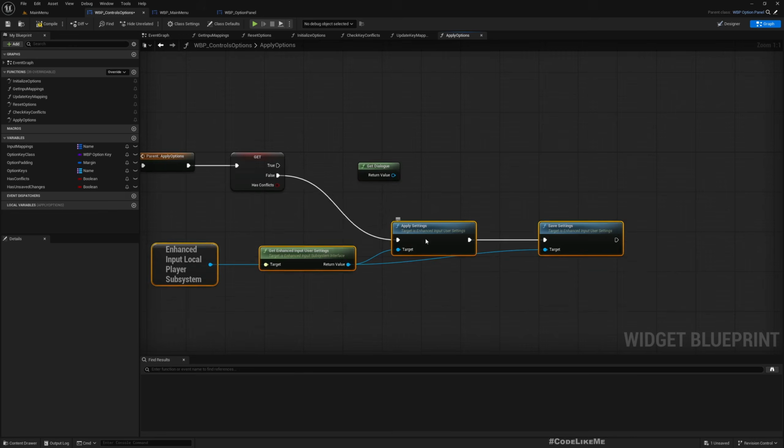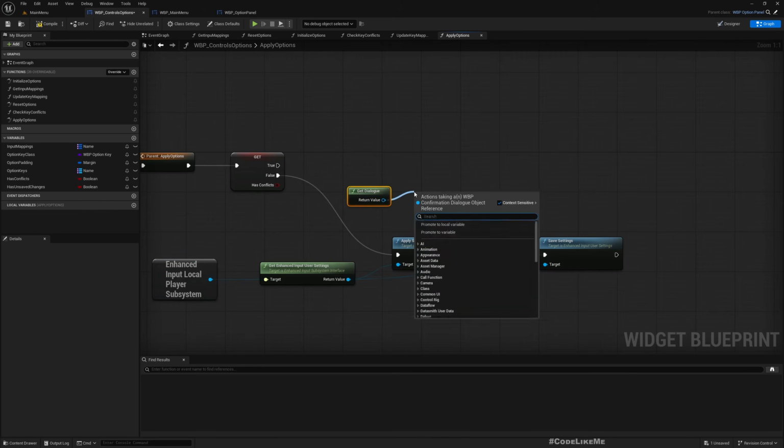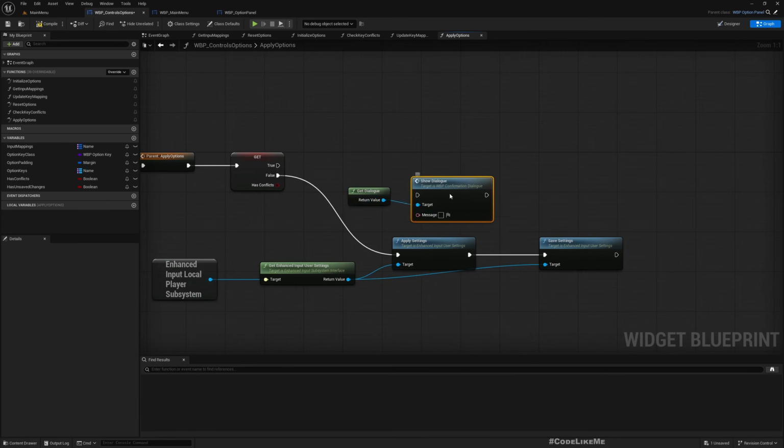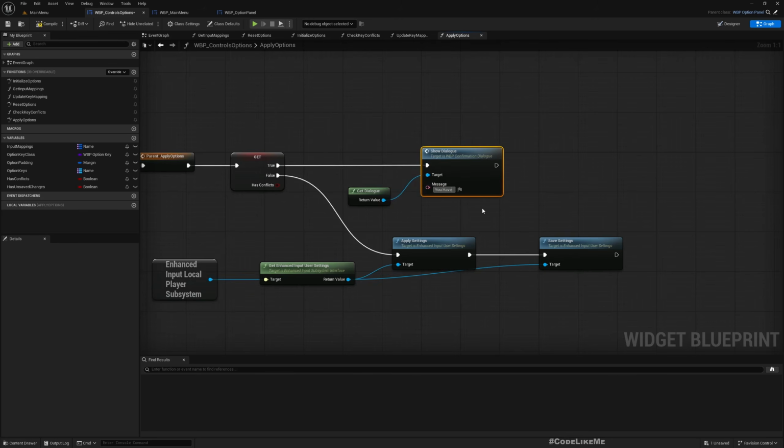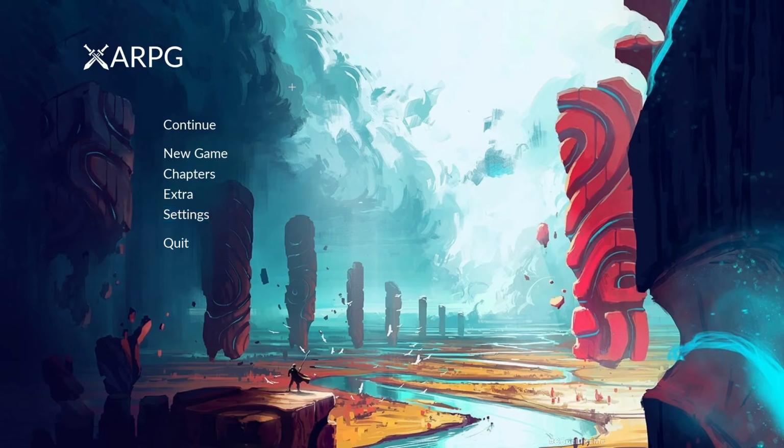Now here we have this show dialog, but this would show this. Let's do it first. Message is you have on key mapping conflicts. Solve them first. Okay, so that's all I want to show.